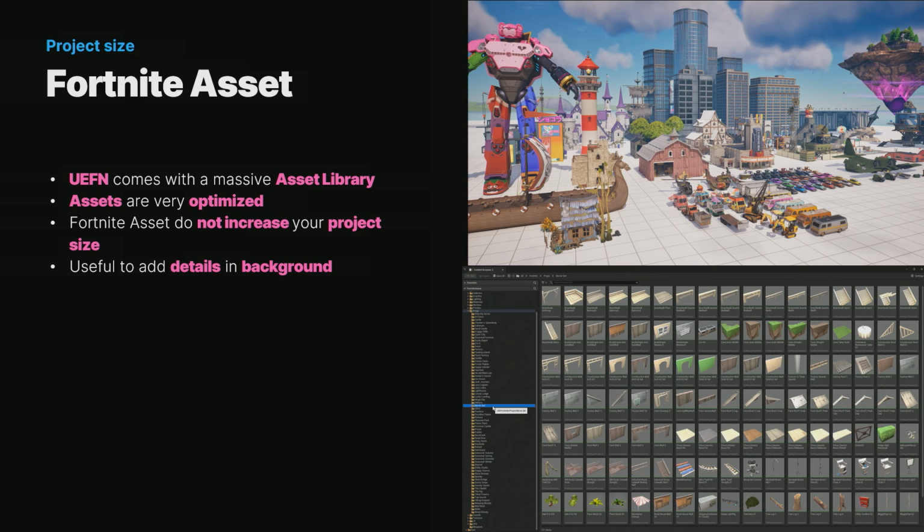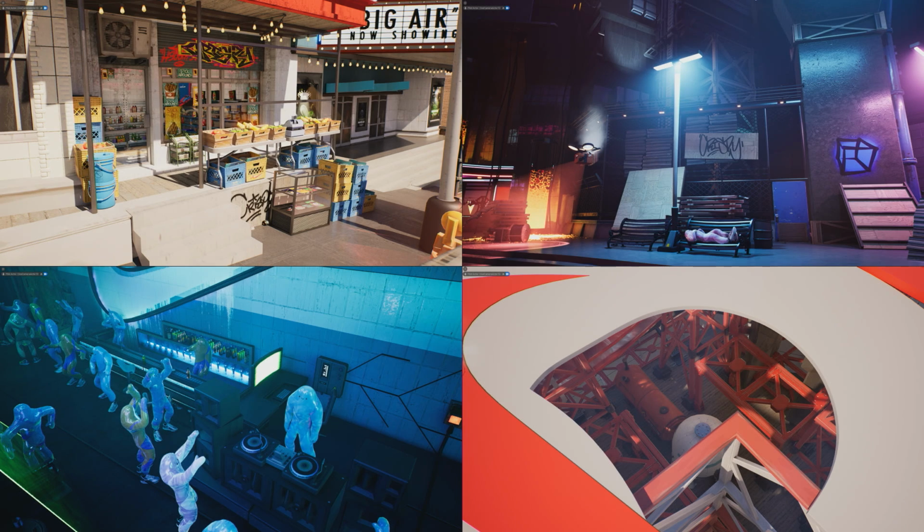And even though they are stylized and you want to do some realistic environments, they can be very useful to add details in the background. Airphoria was built on this principle, and most of the assets that you're seeing here are actually from the Fortnite library mixed with some custom static meshes.